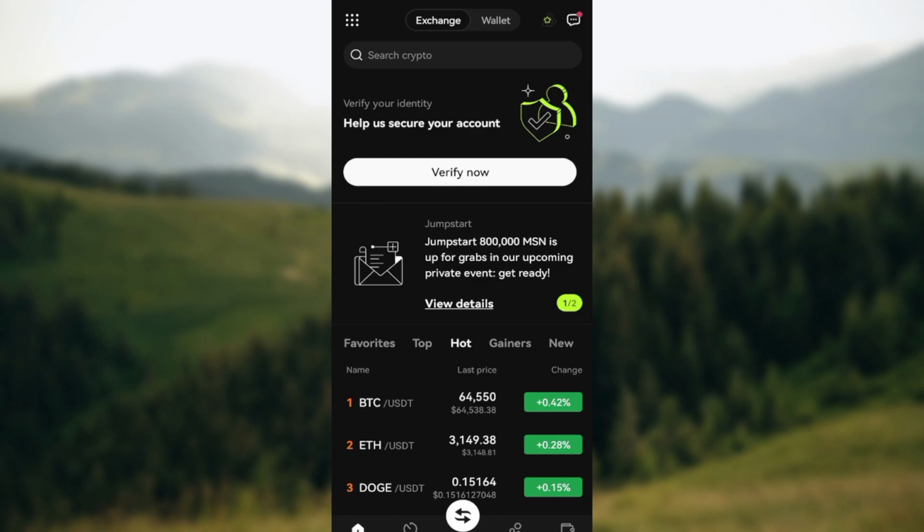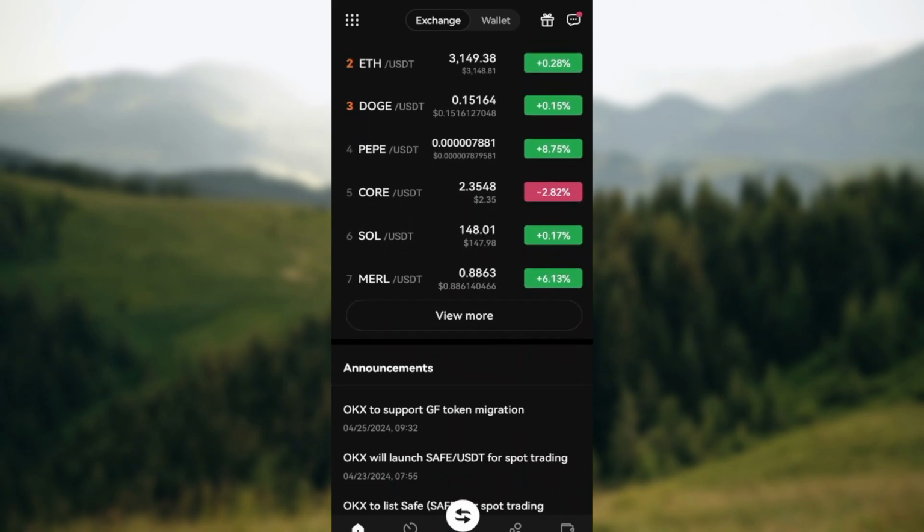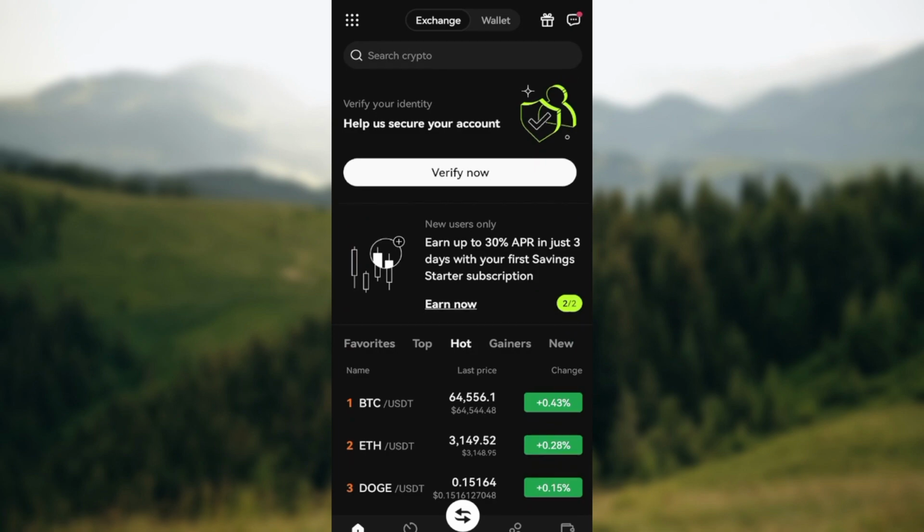The first step is to log into your OKX account just like I have done here. And then once you're logged in, you'll be brought to the page where you would see the current rate of cryptocurrencies, okay? And then once you can see this, the next thing to do is to move to the top left corner of the screen and click on the dots that you can see there.